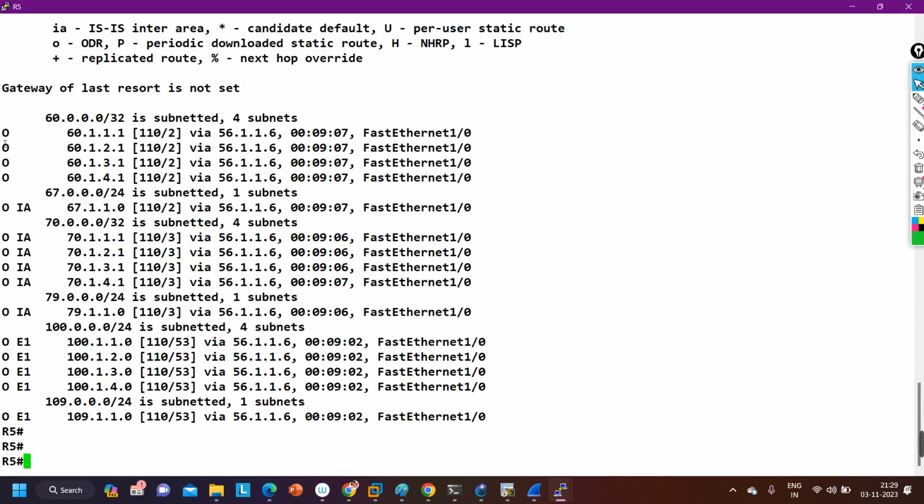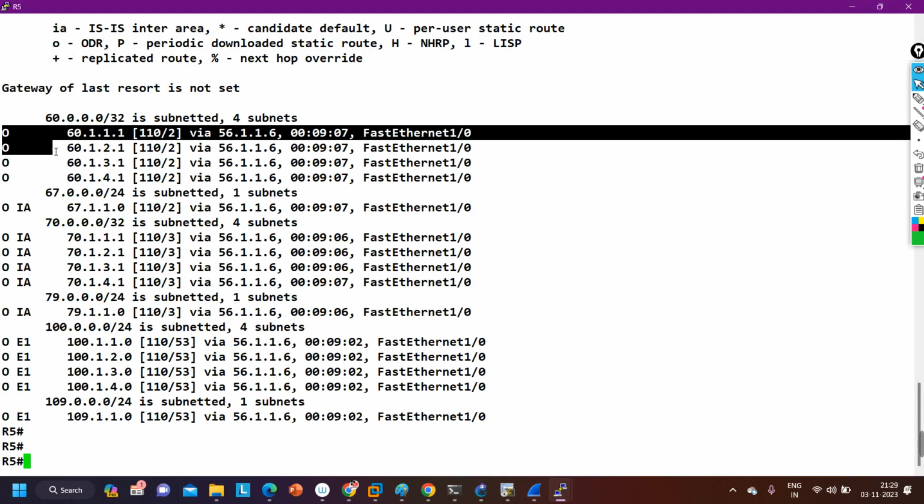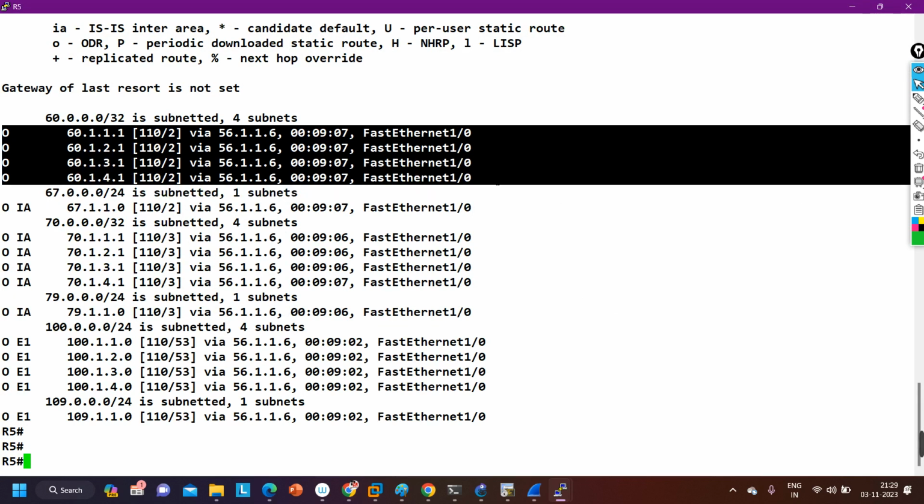Okay, let me ask some question here. This is router 5, this is CLI of router 5. Router 5 has learned all these prefixes in the form of which LSA? LSA1. Very good.